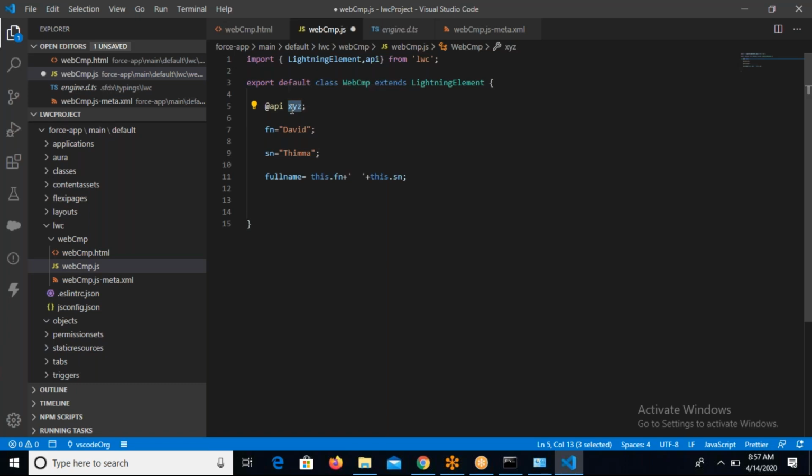So if you are embedding one component into another component, from parent, you can supply the data to this XYZ. This is a public property, right? And this is a private property. You will not be able to talk from parent to child at all because it is private, and this is public property.